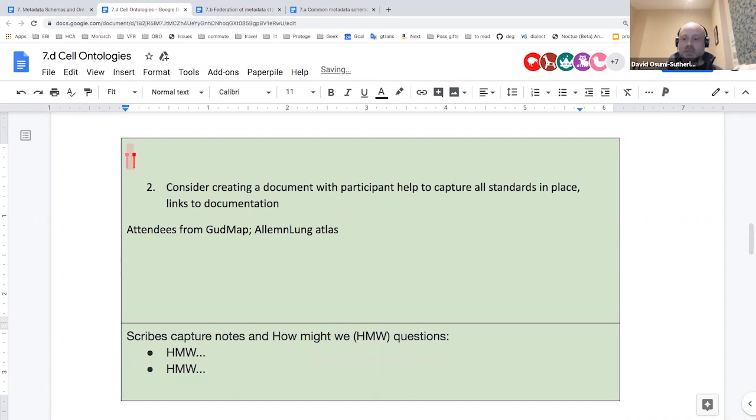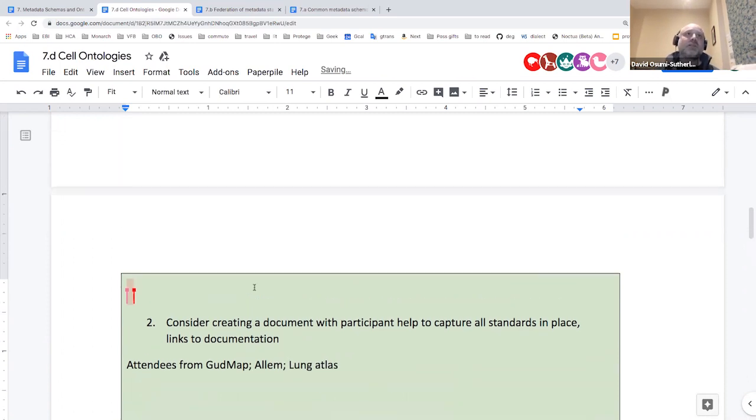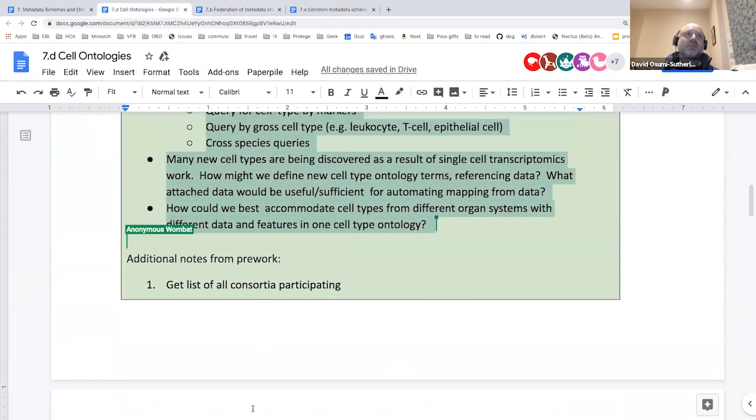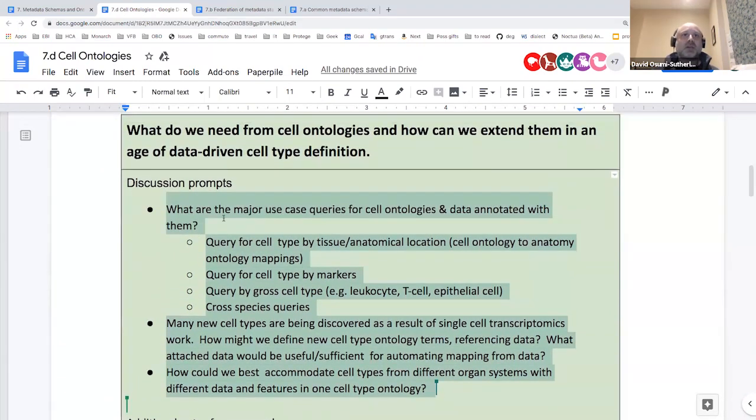So where should we start? So the discussion prompts we started with here. So major uses. Maybe if we go through these major use cases of what we want to achieve by using cell ontologies, and then see if there's anything that's obviously missing. I'm sure there will be. So major use case queries for cell ontologies and data annotated with them.